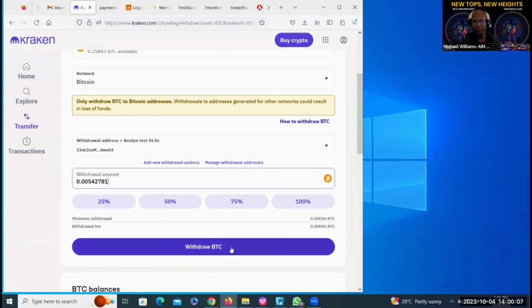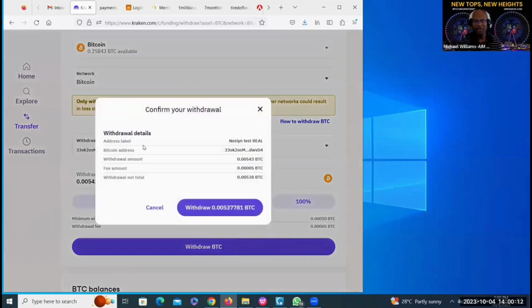So now I'm gonna click withdraw BTC, okay? Withdraw BTC, okay? And again, it's telling me to confirm that I'm withdrawing, right? Here's the address, okay? And here's the amount, and here's the fee, okay? Everything is there for me to see. See, withdraw this amount right here, okay? That's the amount that I'm sending. Okay, they're getting their fee, so everybody's happy, okay? So I click withdraw, click.